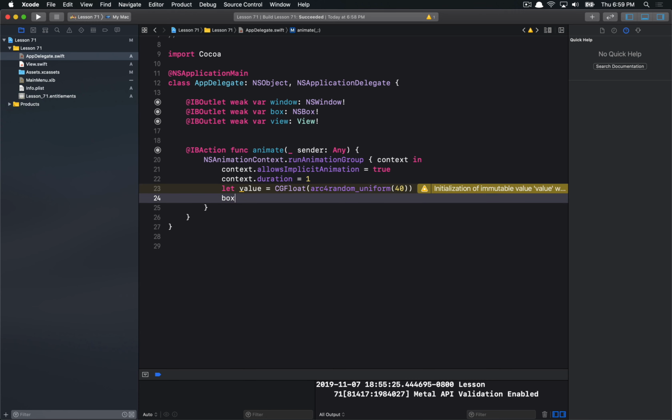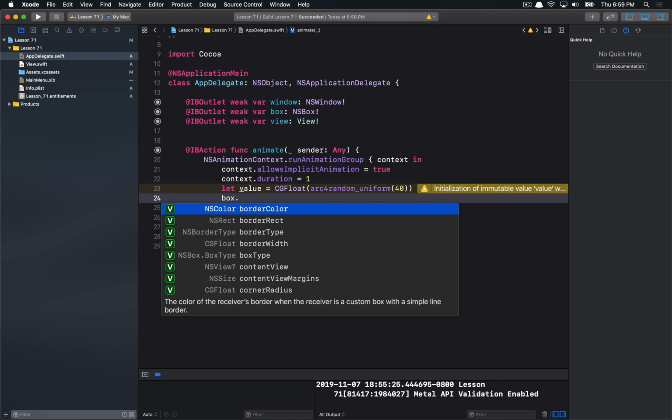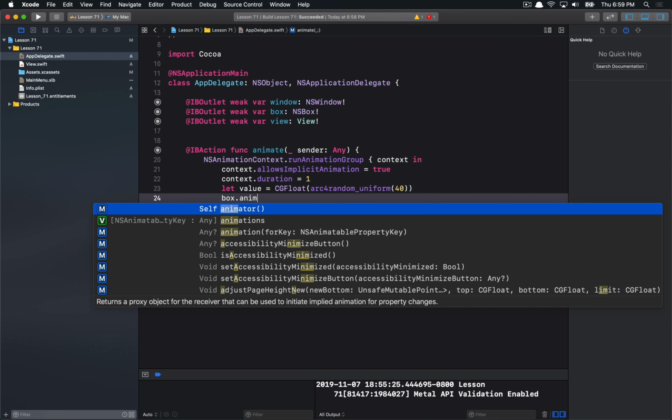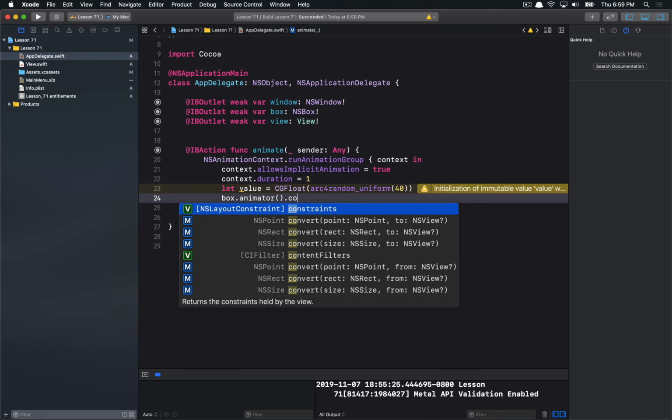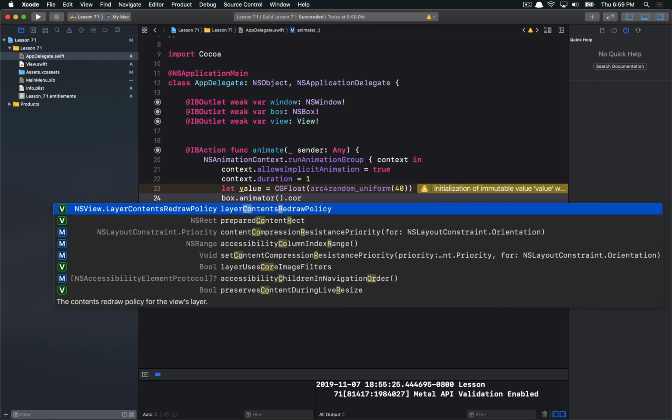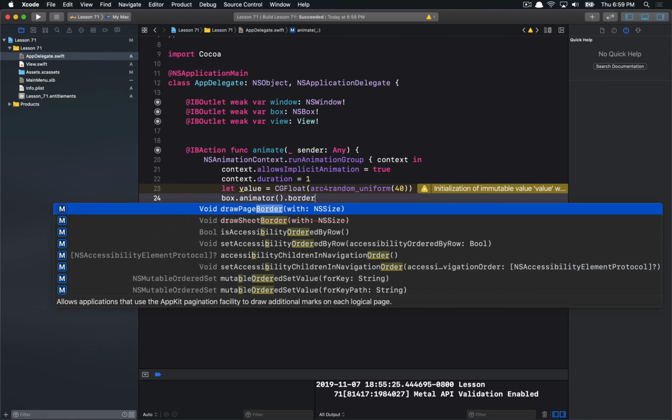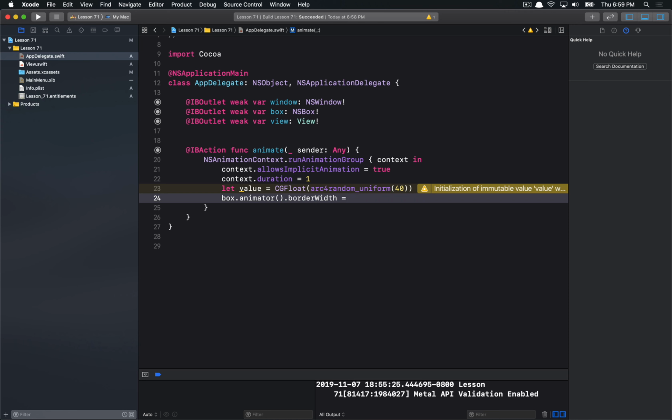And then we want to animate the box. So with AppKit, if you want to perform an animation, you always need to go through the animator proxy, at least if you're directly animating the view. So you just say box.animator, and then you change the value that you want. In this case, I want to change the border width, and I will set value on that.